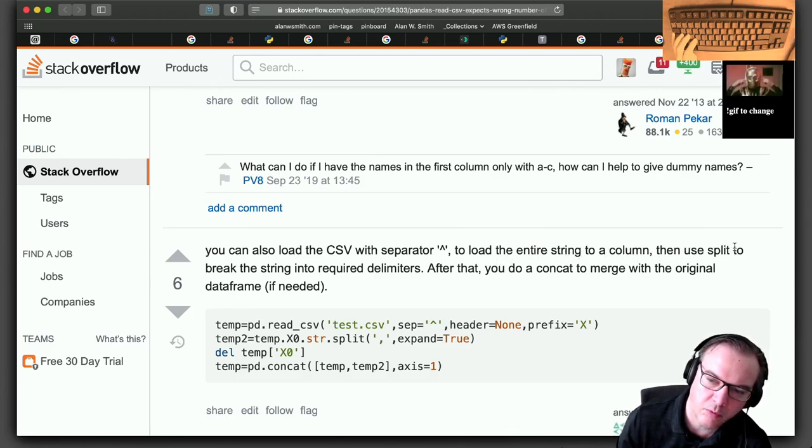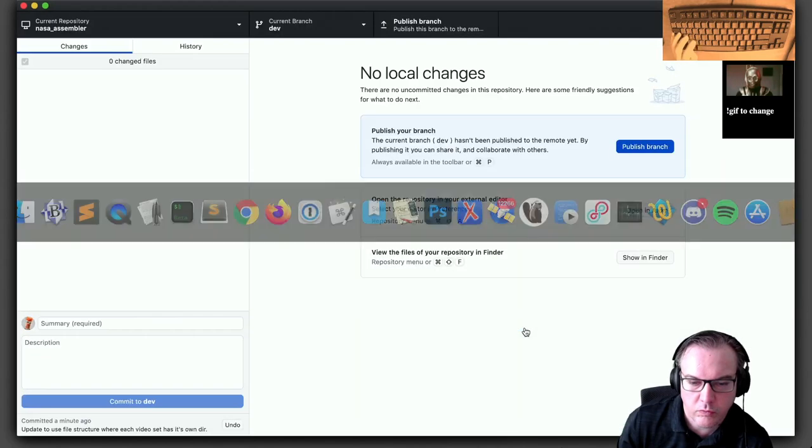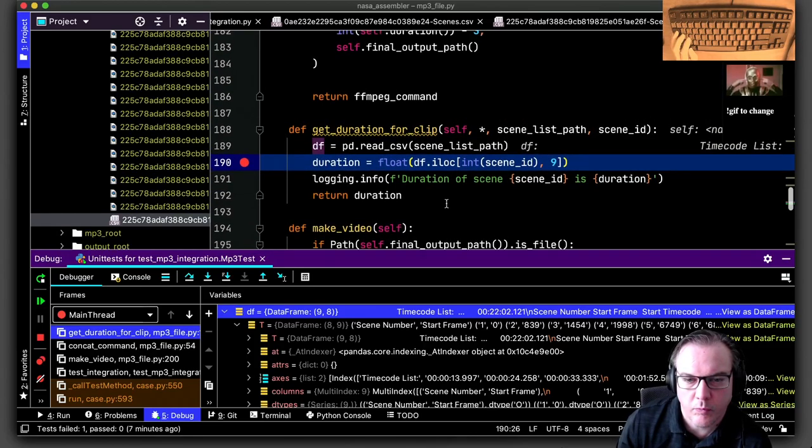What can I do if the names in the first column have only A through C? How can I give it dummy names? Header none. You can also load CSV with the separator to load the entire string into a column. Then split to break the strings. After that, you can concat. All right, let's do header none here and see what happens.